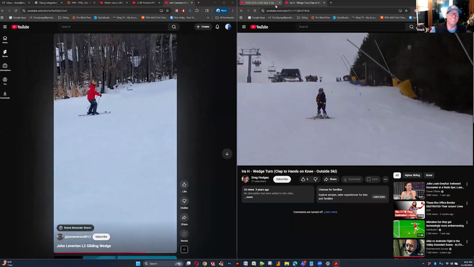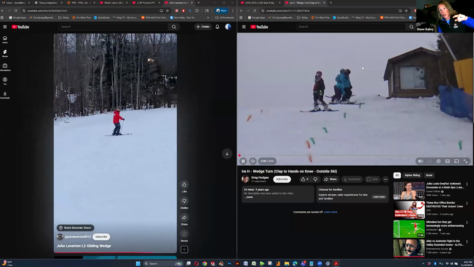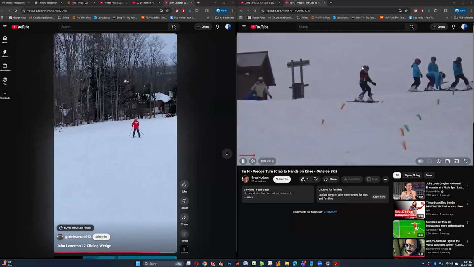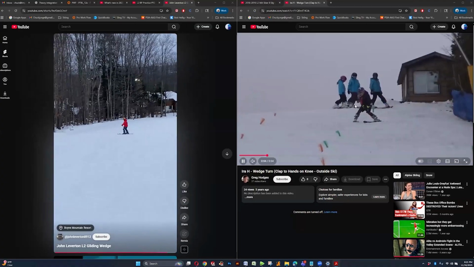I don't have one, so. Trail maps are back, by the way, at Winter Park. Yep. So anyway, any other questions on this?